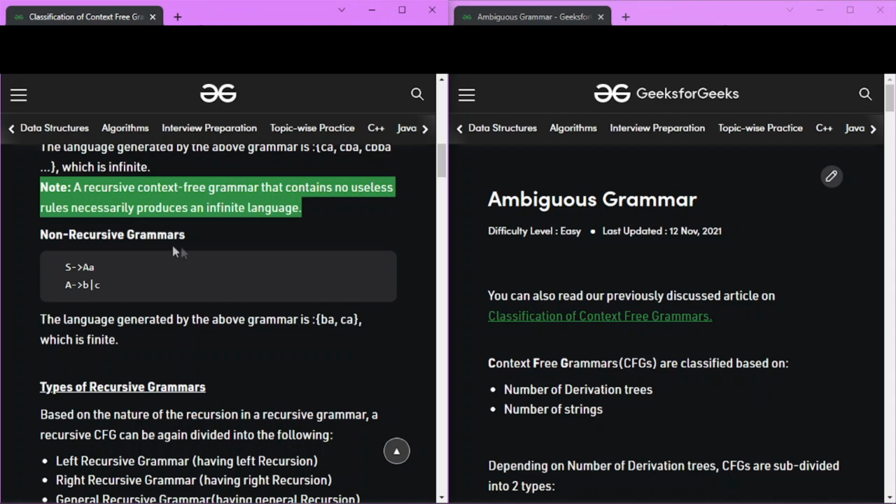Now coming to the non-recursive grammar. An example can be S derives A, and A derives B or C. So only these two strings can be generated by this grammar, that is B and C. So this is a finite grammar and it is also known as a non-recursive grammar.